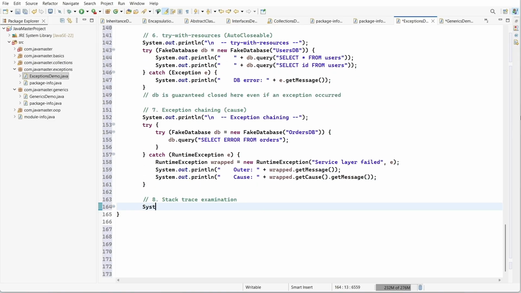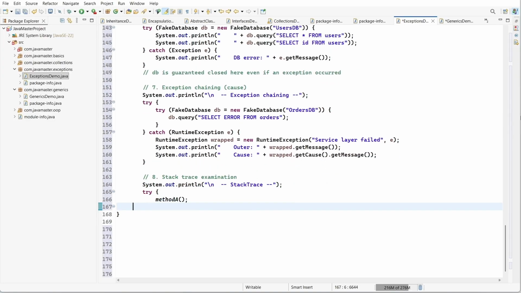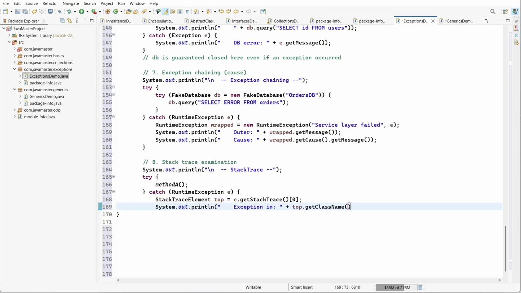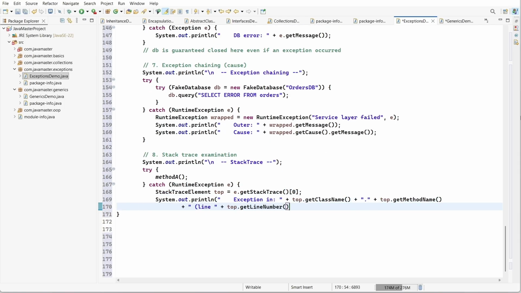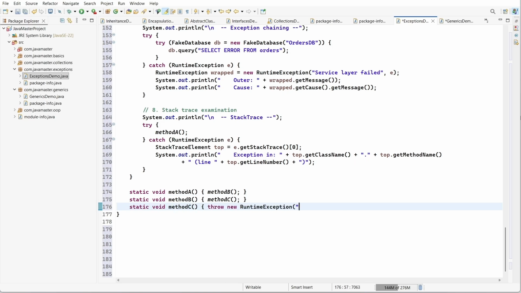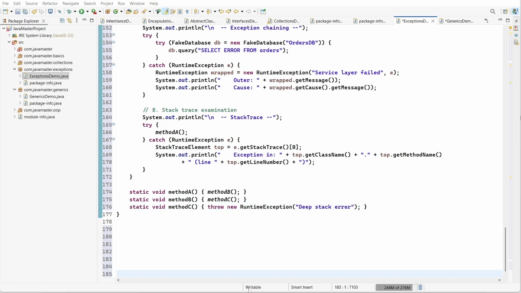A demonstration of how to programmatically examine the stack trace: getStackTrace returns an array of StackTraceElement objects, giving you class name, method name, and line number of each frame. Useful for logging libraries and custom error reporting.